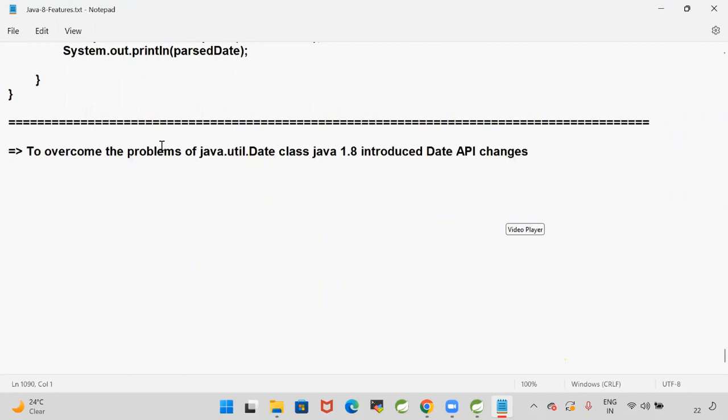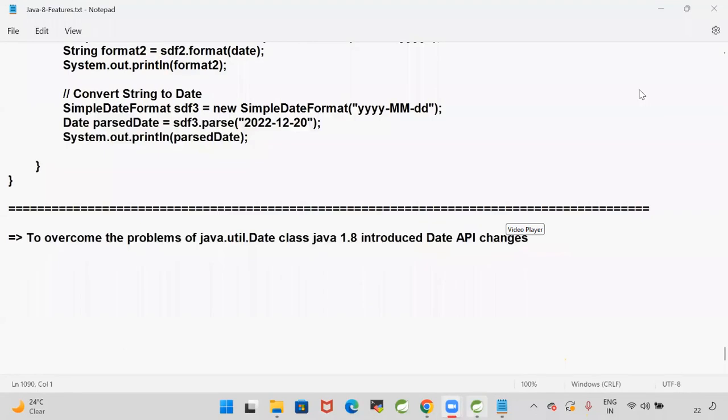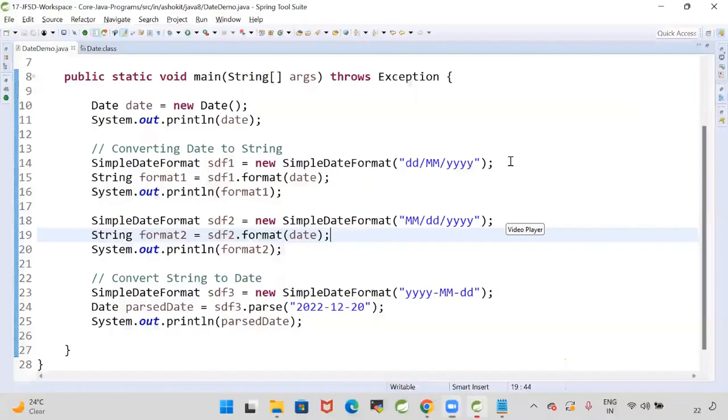Guys, converting the date from one format to another format, is it only my requirement or is it a universal requirement for every Java project? In every project, this scenario will be available, right? We need to represent the date and we need to convert the date from one format to another format.